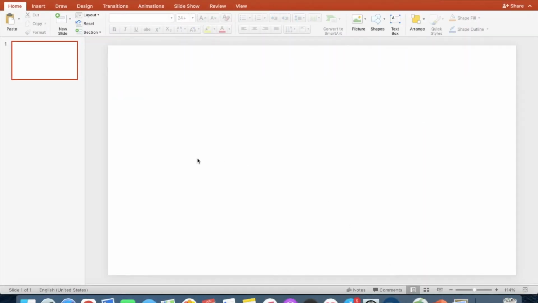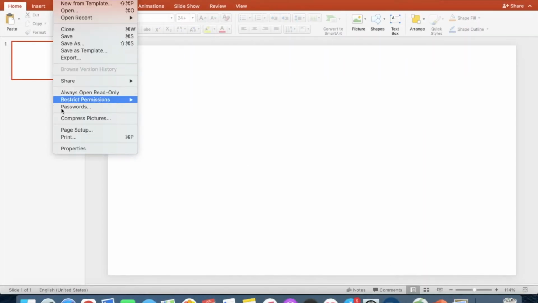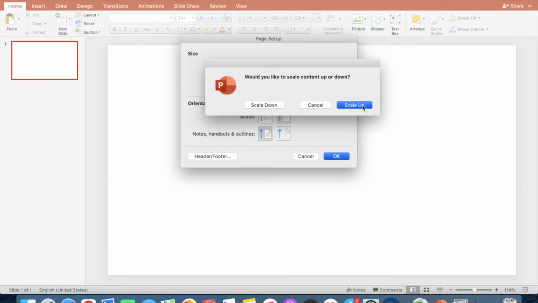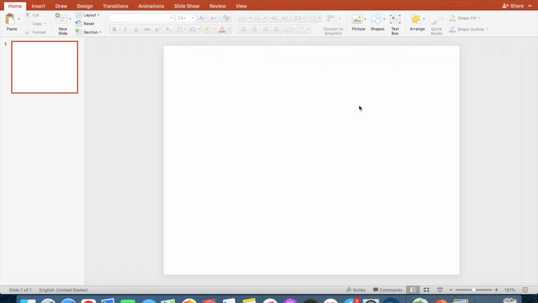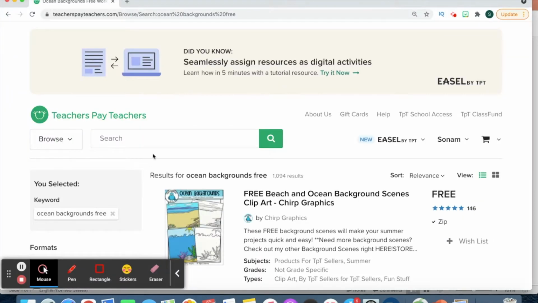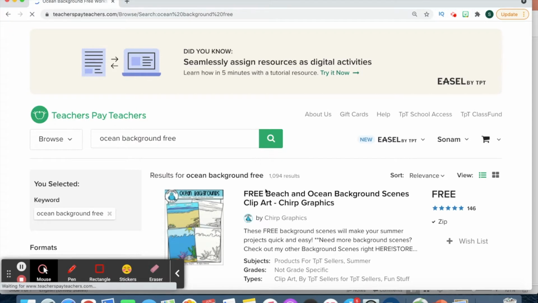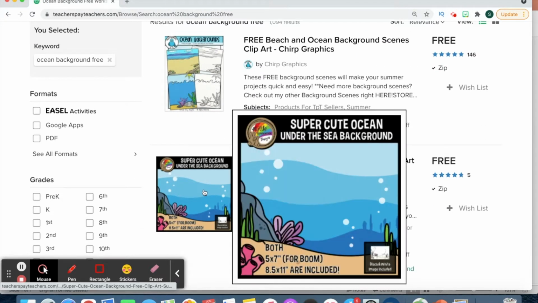Everyone, and welcome. The first step to creating a file folder game is to open up PowerPoint, and I like to change the page setup to 11 by 8.5 because that's the width of a regular file folder. And then I like to go to Teachers Pay Teachers for some inspiration. On this website, I searched for free ocean backgrounds, and that led me to this image by Little Bunny's Designs.